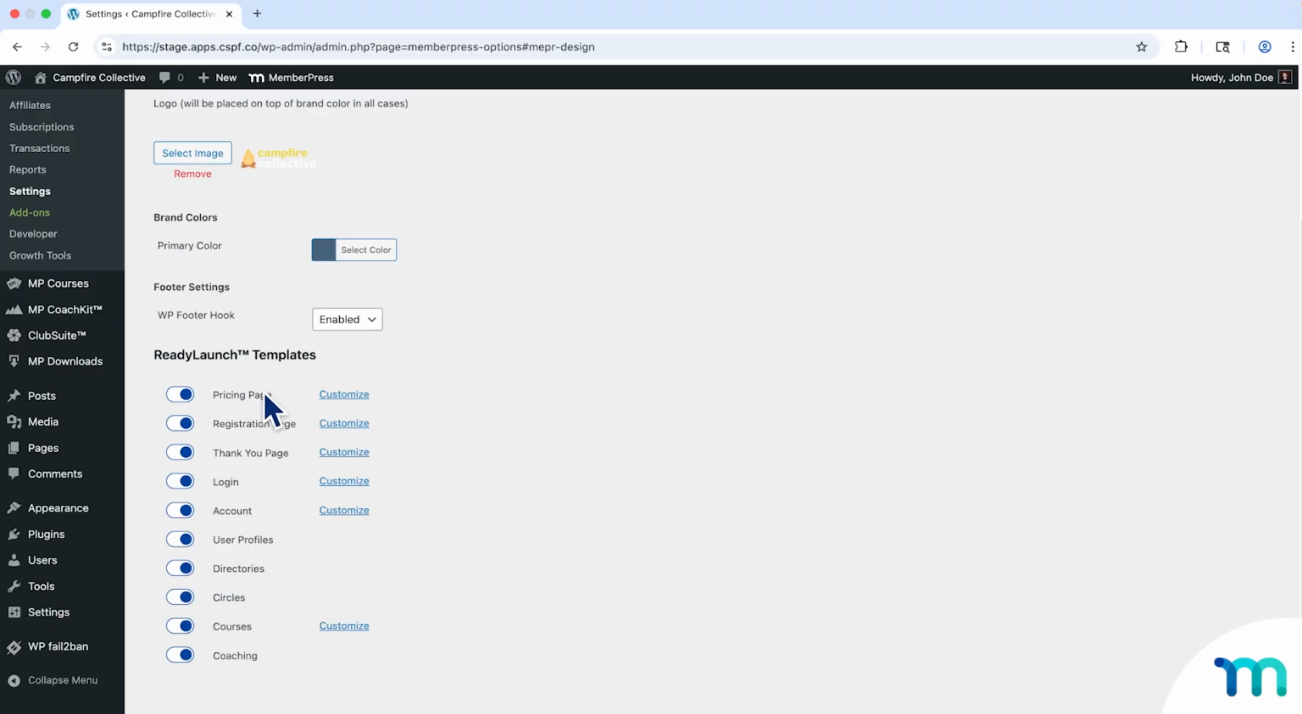So all you have to do, and actually even this is optional, but generally all you would want to do is choose a brand color and upload a logo here. And then all these MemberPress pages are automatically styled with Ready Launch if you have these toggles on. And you can also turn them off at any time to disable the auto styling. And you can mix and match too, so you can just turn off some of them or leave some on to really dial in the look and feel of your website.